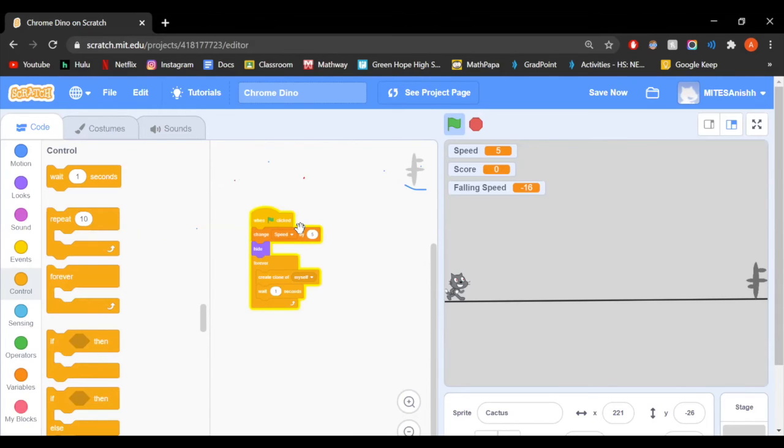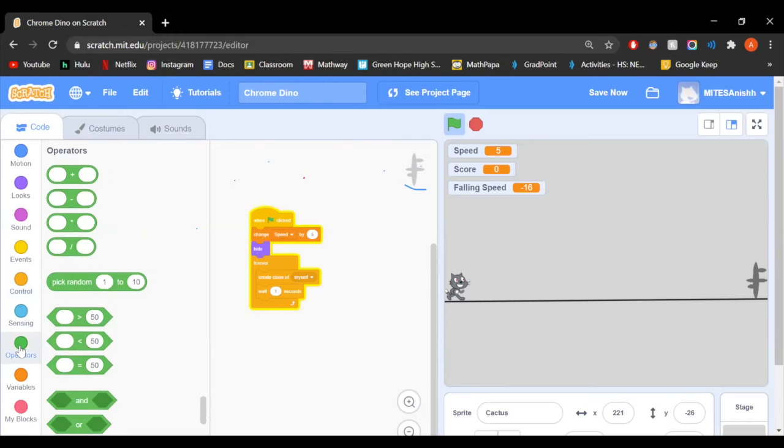Okay, it seems like everyone's done with that. So head over to your operators tab. It should be in the color green, and get this block that says pick random 1 to 10, and put it where the 1 second is.